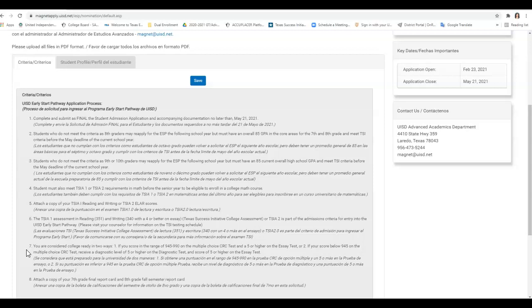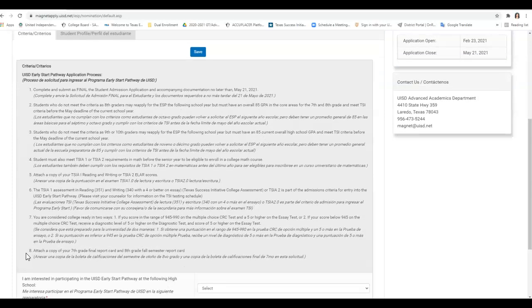Two, if you score 945 or below on the multiple choice CRC test, you receive a diagnostic level of 5 or higher on the diagnostic test and a score of 5 or higher on the essay test. And finally, you attach a copy of your 7th grade final report card and 8th grade fall semester report card.